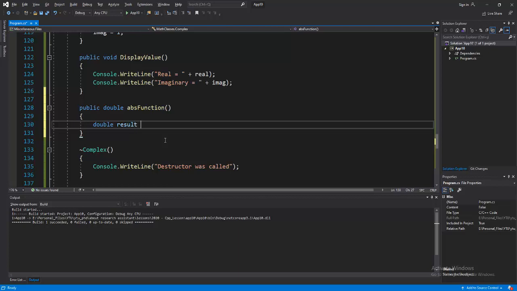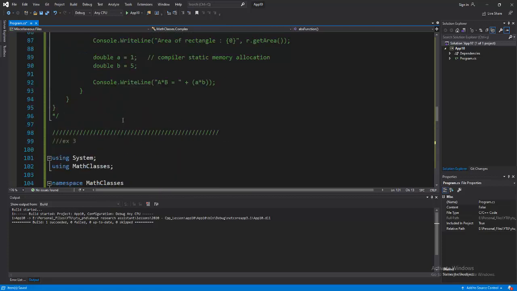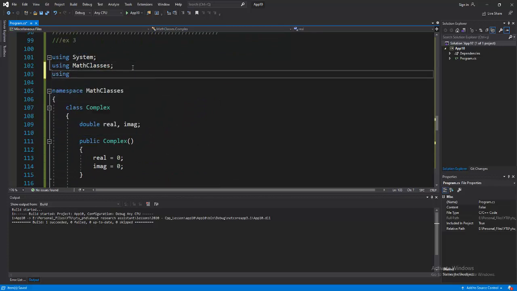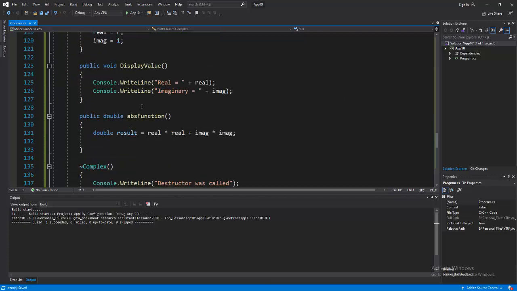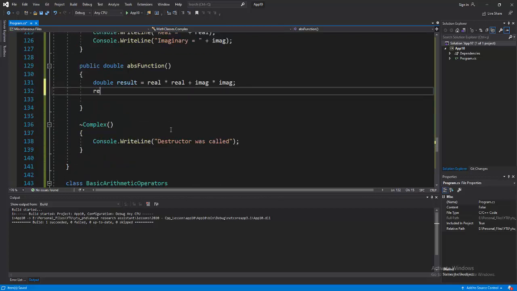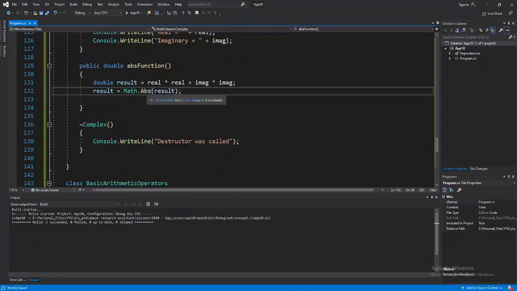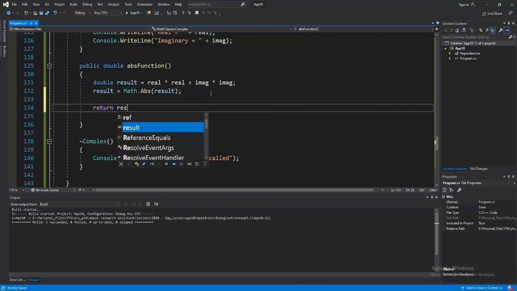So double result can be initialized by real times real plus imag times imag in here, and then the sqrt function is not included at this point. Also using Math class in here, and so the Math class is included in the System library at this point, and so result can be updated by the Math class Sqrt function in here. Result can be added at this point, and we should return the result value in here.